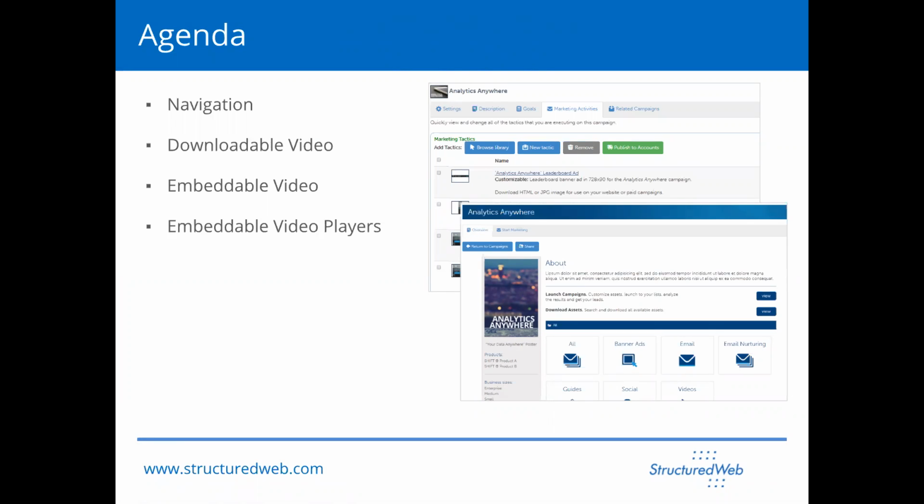In addition to those two topics, we'll also cover how you're able to add additional embeddable video players to make those available to your partners beyond just the basic standard few options that we have by default.